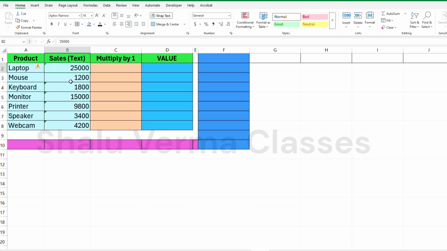One of the easiest ways to recognize this problem is by looking at the top left corner of the affected cells. Notice the small green triangle. This is Excel's error checking feature trying to warn you that something may not be correct. Many users ignore this indicator because the values appear normal. But this tiny green triangle is often the first clue that something needs attention. If you click one of these cells, you'll also notice that the number is aligned differently from genuine numeric values, depending on your worksheet formatting. Another clue appears when formulas refuse to work correctly.